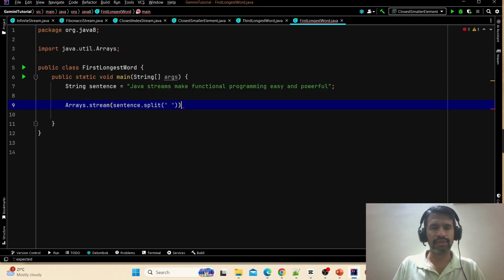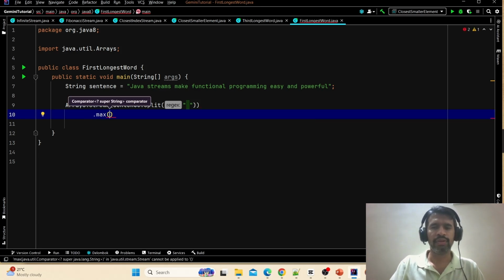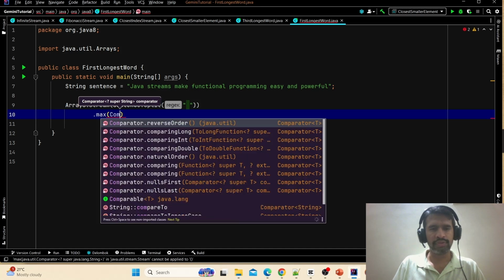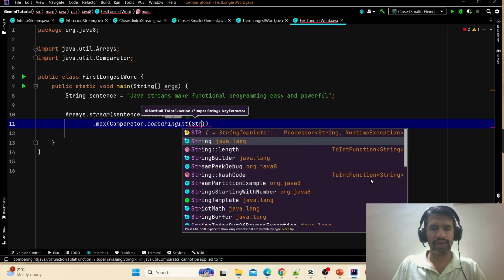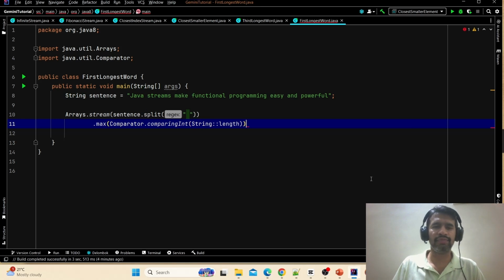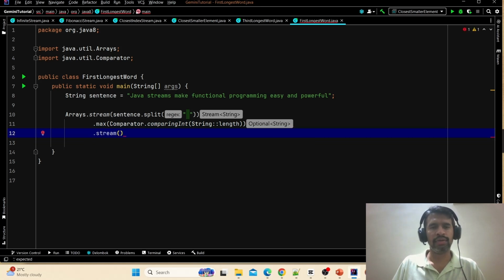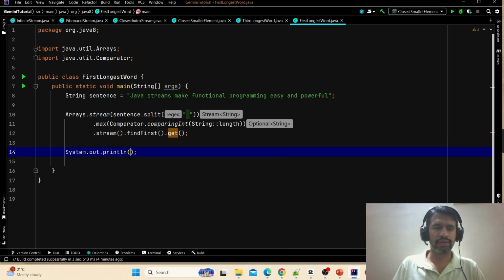We'll start streaming it. Once we start streaming, we have to find those words whose length is maximum. To do that, we have to compare based on the string length. So we can use Comparator.comparingInt. Here I'll go with a method reference directly and compare with the length of the string. What is asked is to find the first longest word, so we'll just use findFirst to get that result. Once we get it, we'll print it here.